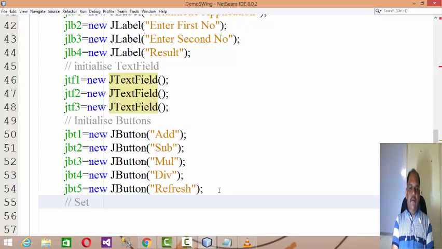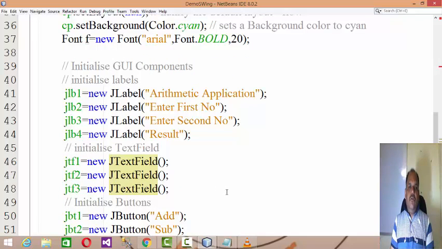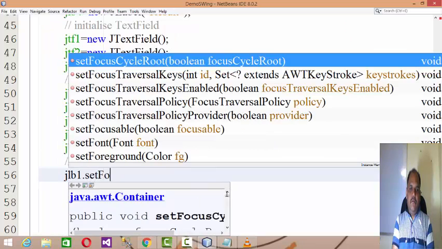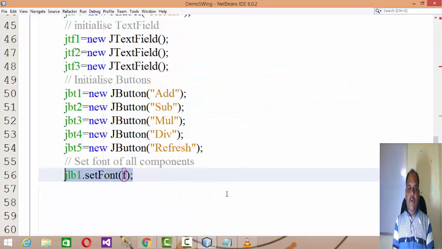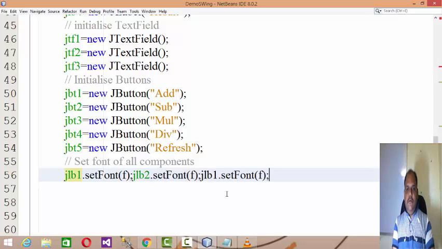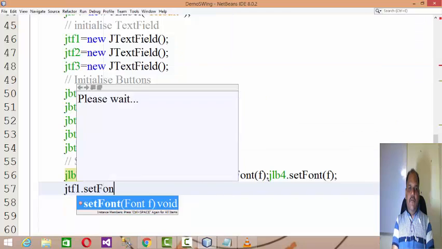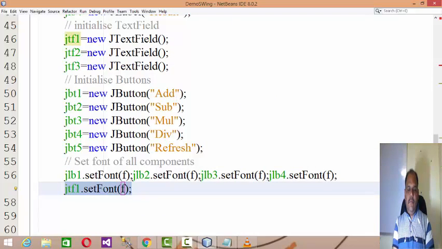Then set font of all components. We will set the fonts of all the components. So JLB1 dot set font F in the similar manner. Now instead of taking separate steps, JLB2, JLB3, and so on. We have 5 labels, I believe. No, 4 labels. So there is no point to add this. 4 labels. Then we have text field JTF1 dot set font F. Okay, we have a copy of it. Three text fields.